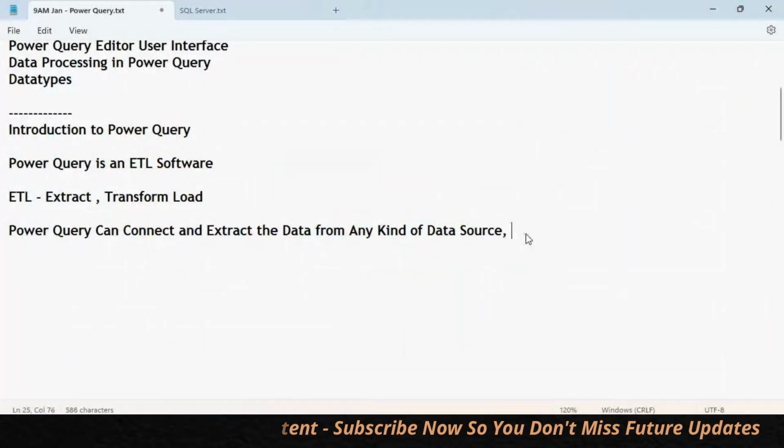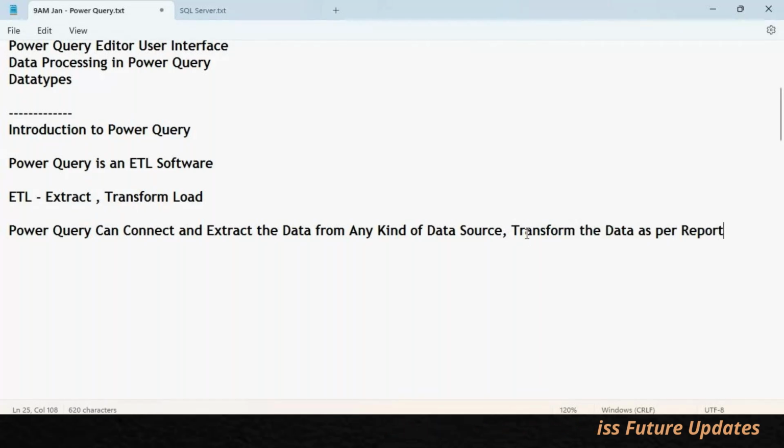Once it connects and extracts the data from any kind of data source, what will it do? Transform the data as per report requirements. And last step, it loads the data into where? Into PowerPoint. These are the works Power Query will do.